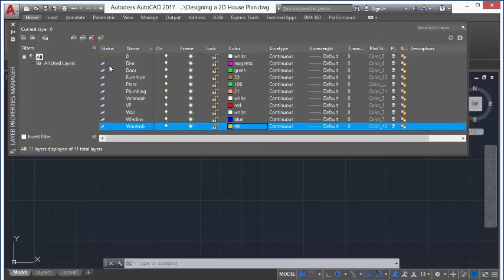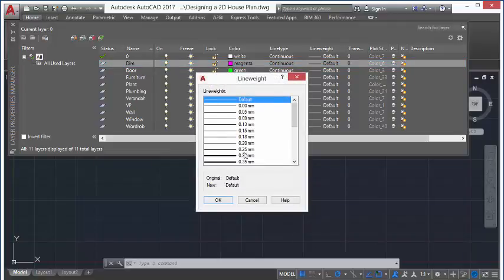Sometimes it's very difficult for you to know the properties of the particular layer you want to change. If that be the case, all you need to do is click here once. The row of that layer is highlighted. So any property that you want to change, you will change the right property of the right layer. Now let's change the line width of the dim layer from default to 0.3 millimeter.